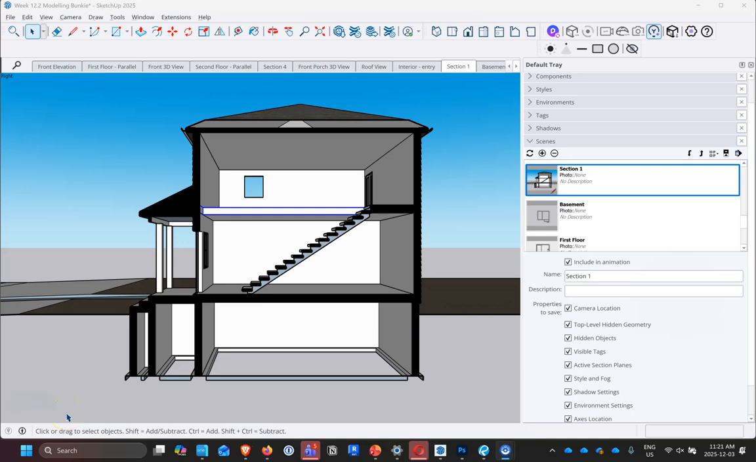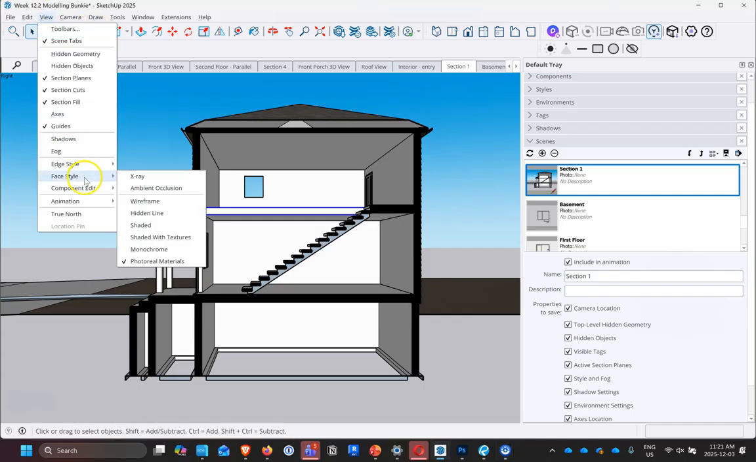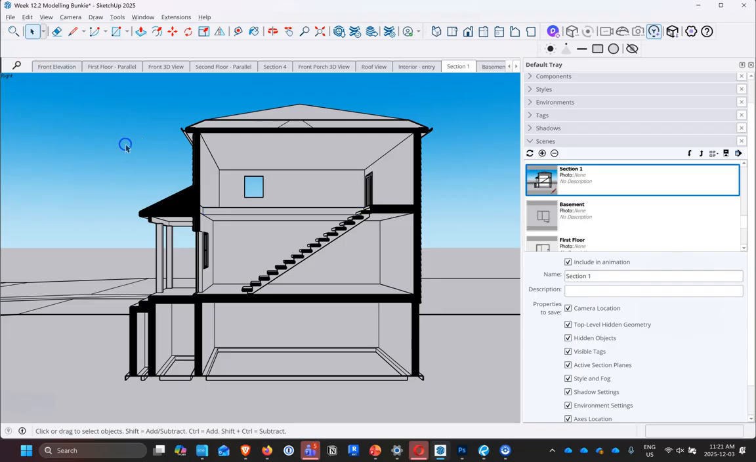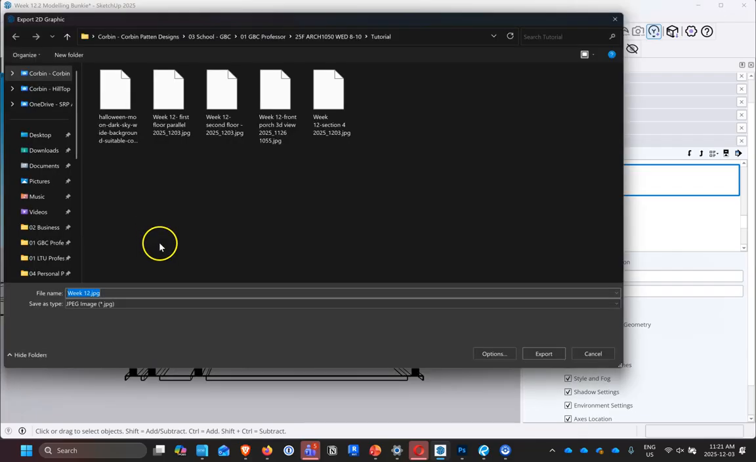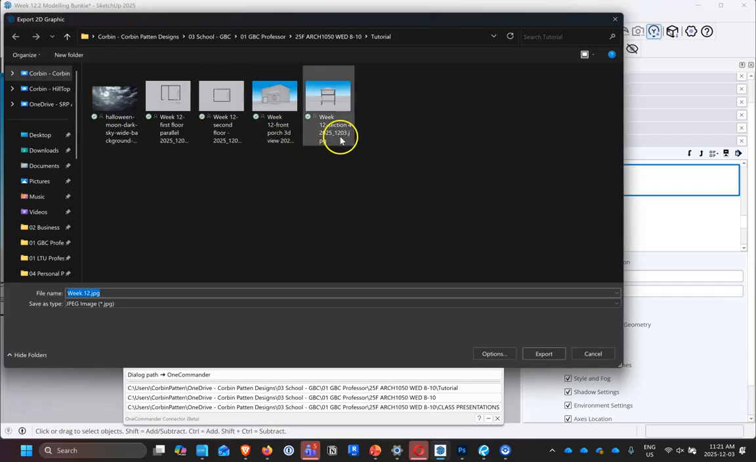Right here we have our section view of our stairs, and what I want to do is bring this section view into our Photoshop file. So let's start by making this view hidden line. Let's go down to Face Style under View, make that hidden line. Let's make sure nothing is selected. Let's go to File, Export, 2D Graphic, and I'm going to grab this and we'll call this Section 1, I believe.